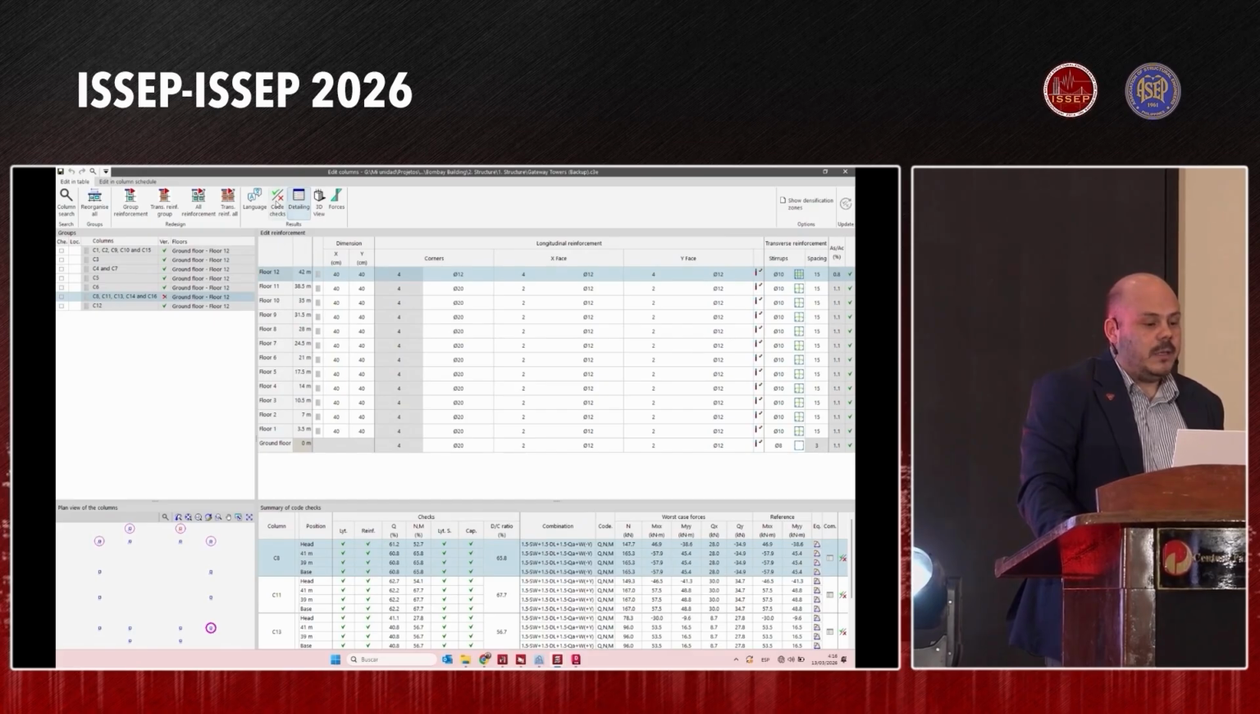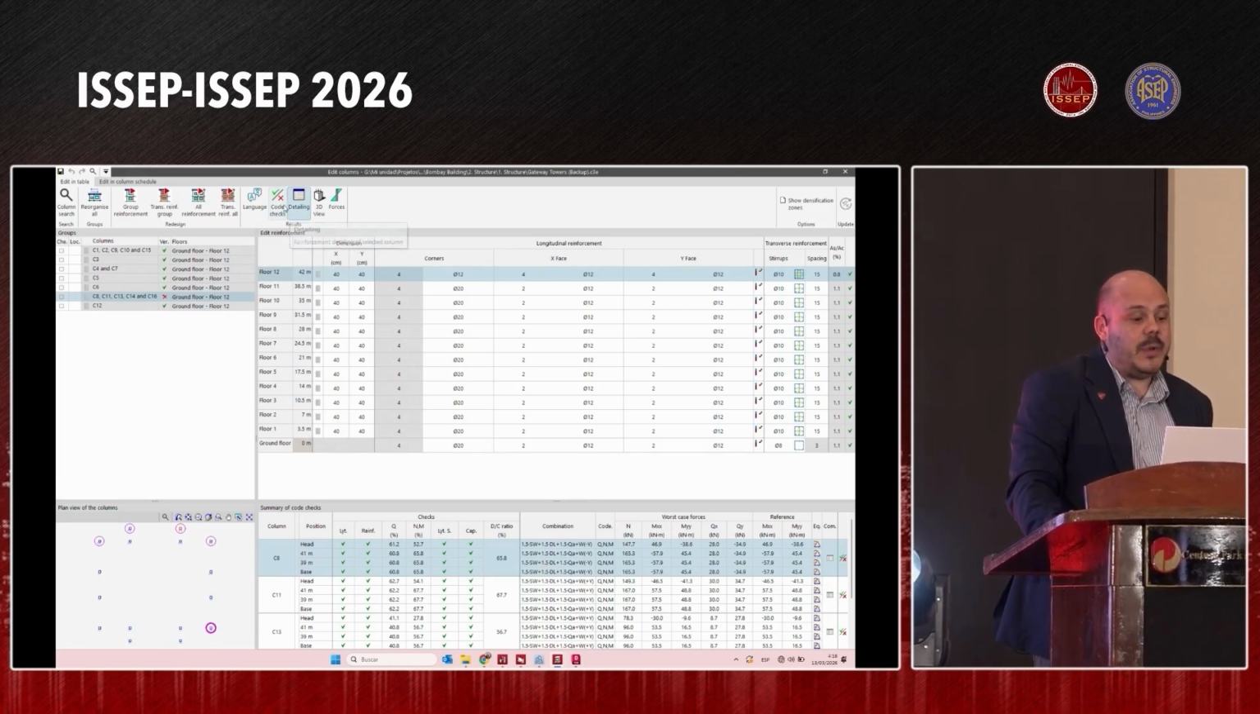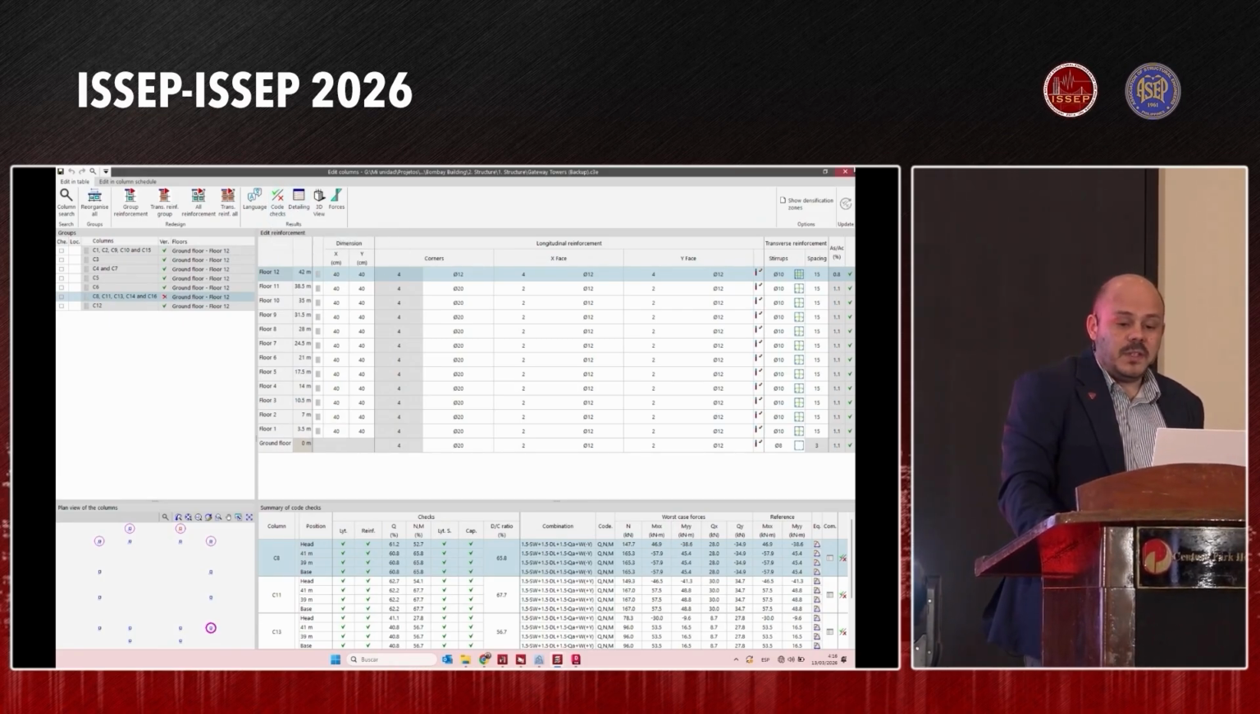I can also see here something very similar to what we saw for the beams. We can see the detailing, we can see the checks, okay? So it's quite similar.